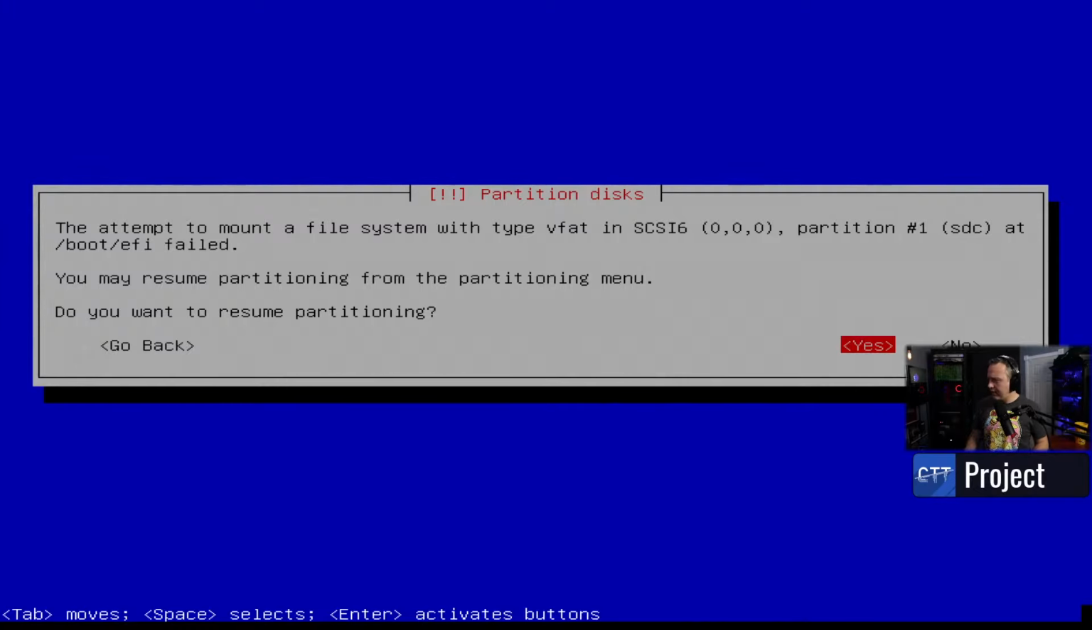Oh, Lord. Failed to attempt to mount on VFAT. Partition 1 failed. Do you want to resume partitioning from... Why did it fail? Can you tell me more? Tell me more. Where's the tell me more button?